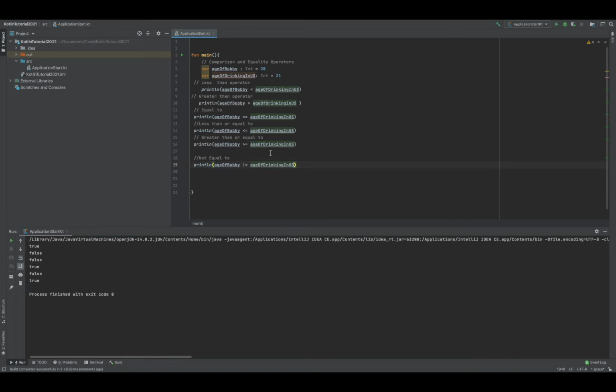It's pretty much the opposite of equal to. If we compare whether it's equal to the age of drinking in the US, we know that this is going to return false. So if we put the negation of that, it's just going to return the opposite, which is true, because age of Bobby is not equal to the age of drinking in the US.